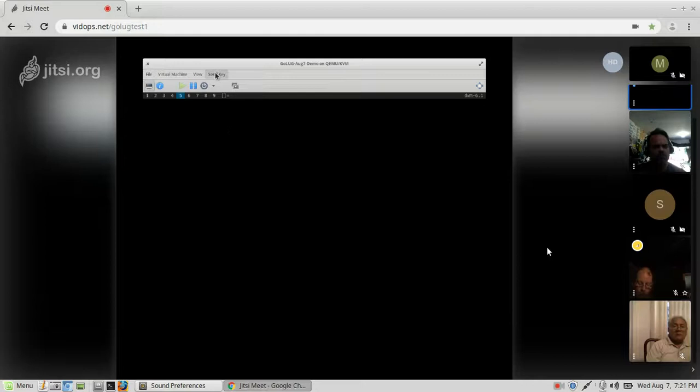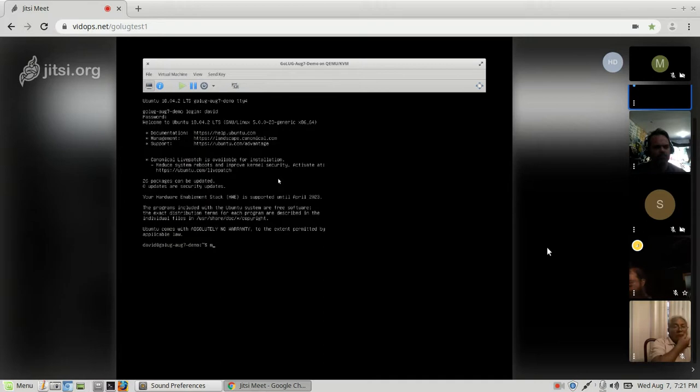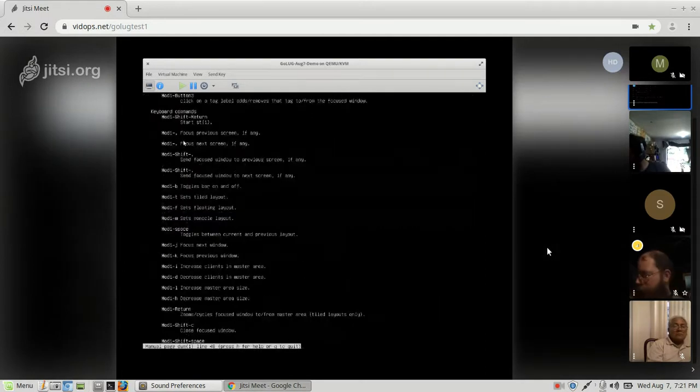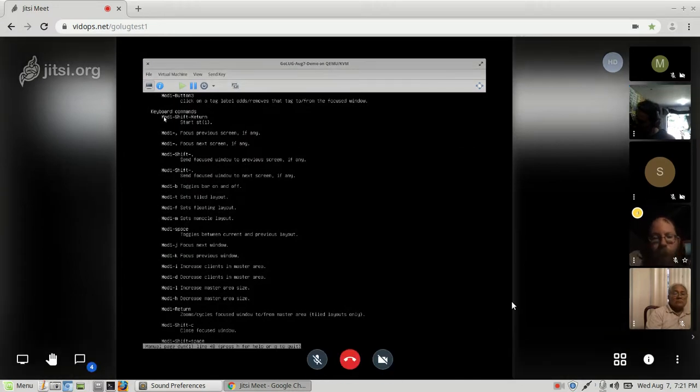Don't forget that you can always just switch to a different virtual terminal. If I hit Control-Alt-F4, I'll switch over to a different virtual terminal. I can log in over here, hit the text console, and then type man dwm and get a manual that shows you a whole bunch of things about DWM and how to use it, and most notably, all the keyboard commands. The one that we really care about is this Mod-1-Shift-Return.